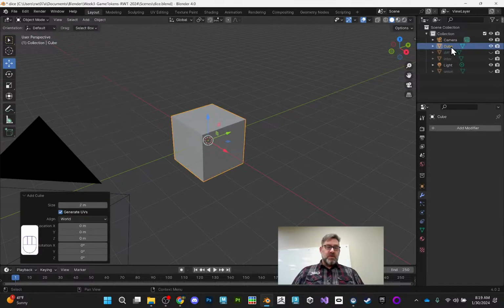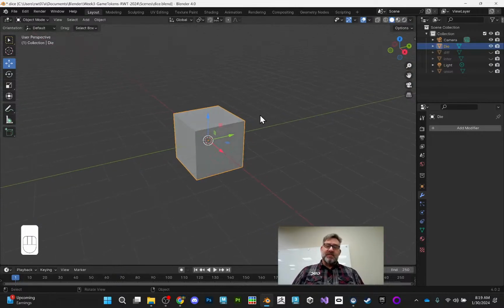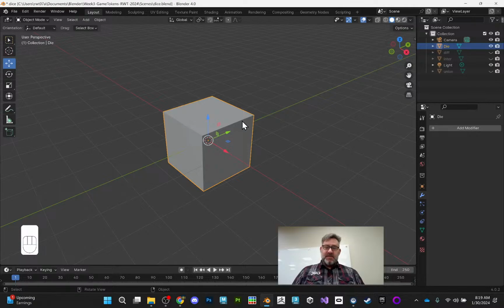And that's cool. I'm going to call this die. IE, that's the singular of dice. It's a weird word, really, when you think about it. Okay, we'll go with it. So we use the die right there.